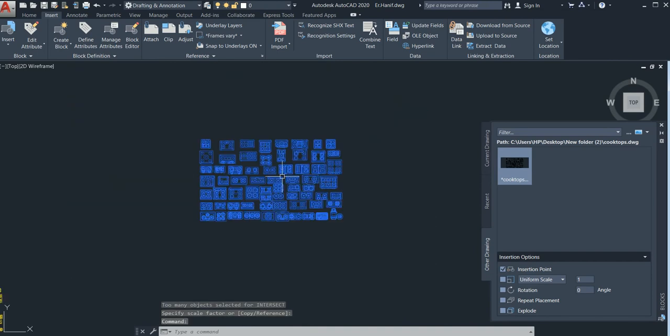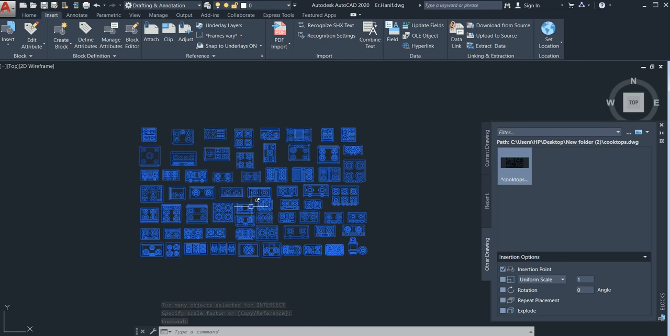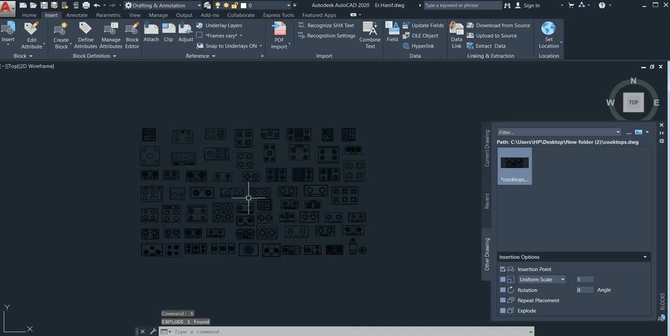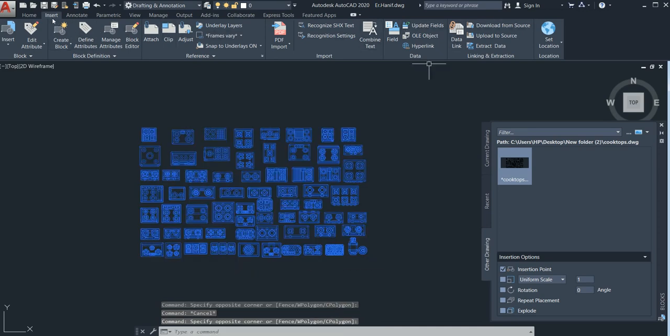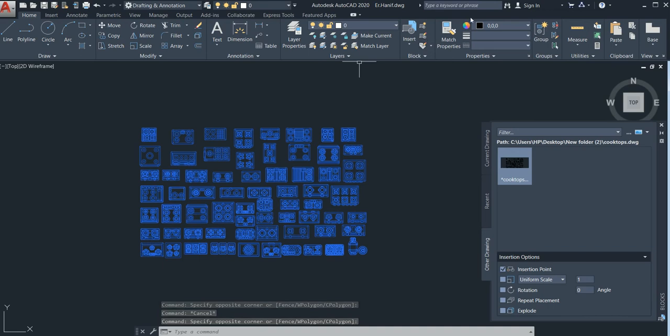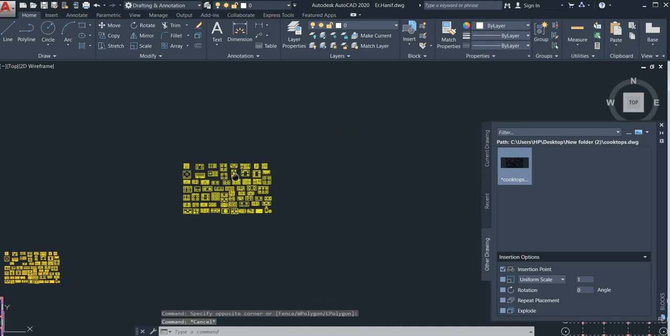If you click it, it's not separated, it's a group, so I need to explode it. Now you can see that whatever you want to do, you can do. Just go to Home and change its color, like yellow. Escape it. Now you can see.